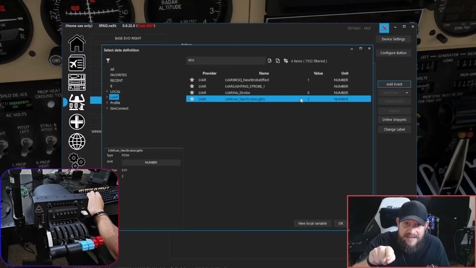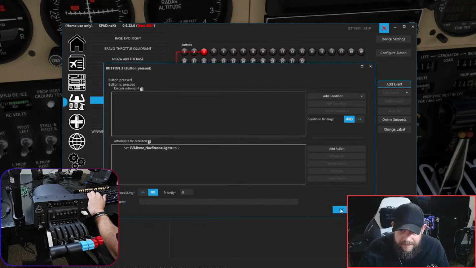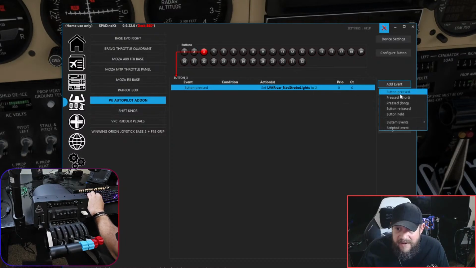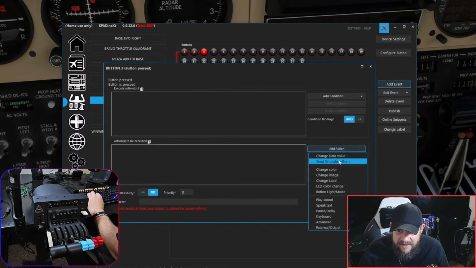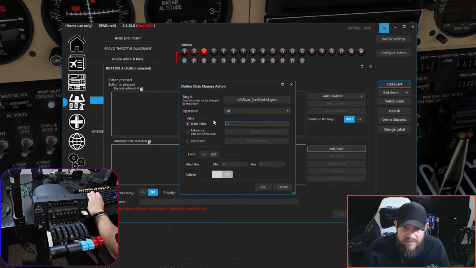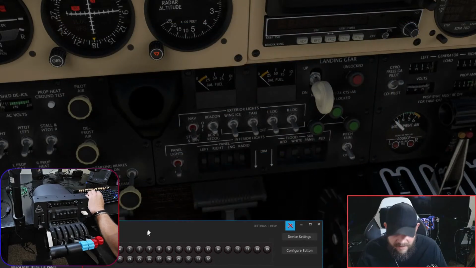How this is seeing it: when we put it into strobe and nav, we now see the value as 2, whereas before when it was in the off position, it was 1, which means that nav would just be 0. So when we flip that switch on, we want to set the data value to 2. And then we already know what we want to do to set it the other direction. When we release it, we want it to go back to the off position. So we're going to add action, change data value, nav and strobe lights, only this time we want to set it to 1. And we hit OK, hit save, come down here.